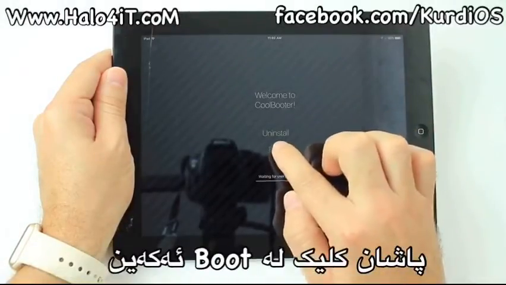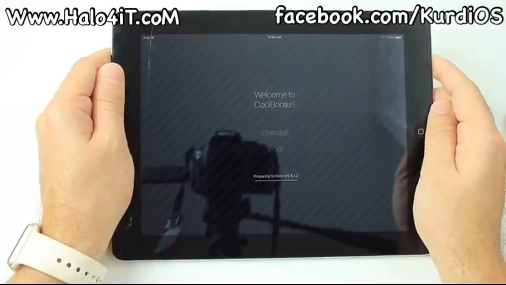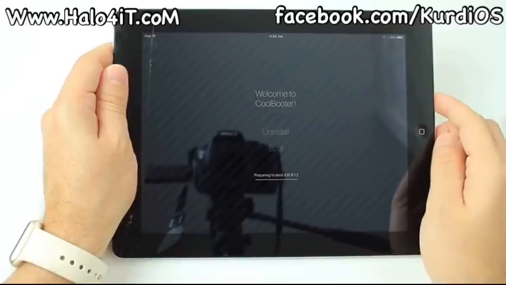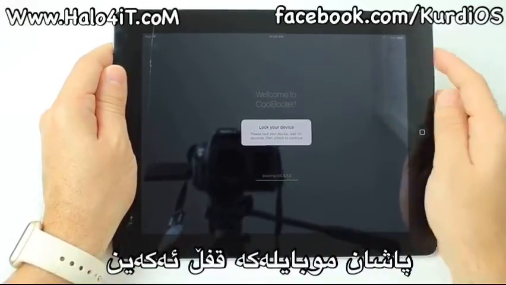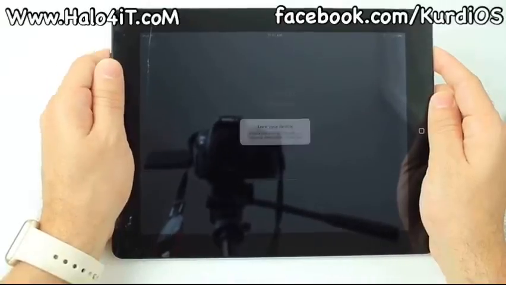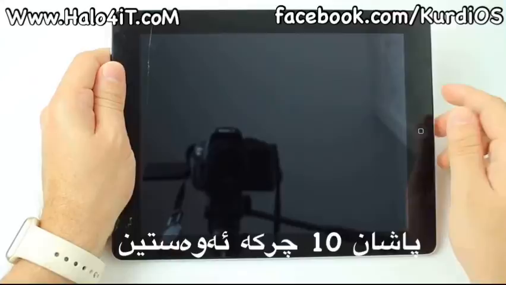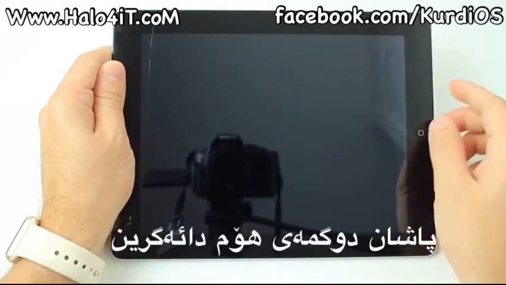So I'm going to go ahead and click boot, and it should prepare iOS 6.1.2, which is the software I've been running, to boot up. So again, the first time I did this, it gave me a pop-up that said go ahead and lock the device. Oh, there it is. So I'm going to go ahead and lock the device and wait 10 seconds. 4, 5, 6, 7, 8, 9, 10.